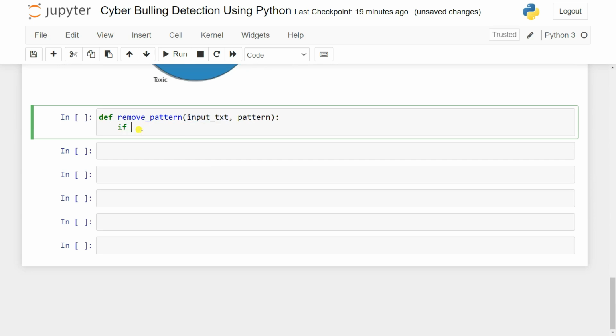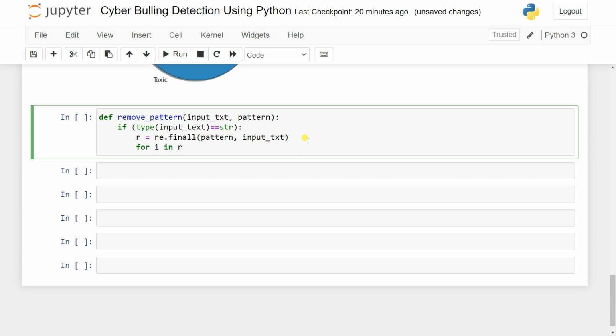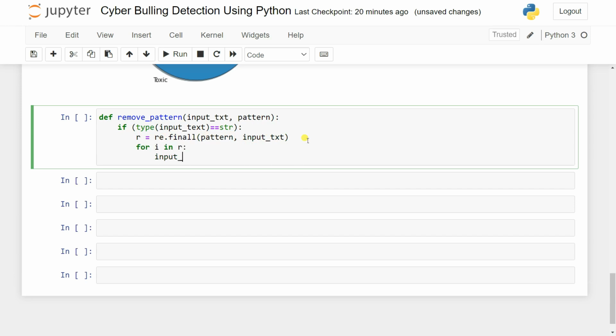So how can I check that? If the type of my input text is equal to string, then we can do the operations. Which operation? We can find all the patterns in our data set. Let's give it pattern and the input text, input txt. So this is my regular expression, using R here. Now from these regular expressions, we have all of the data in a list format, so what I can do is iterate: for i in R, then after that we can add it inside my input text.